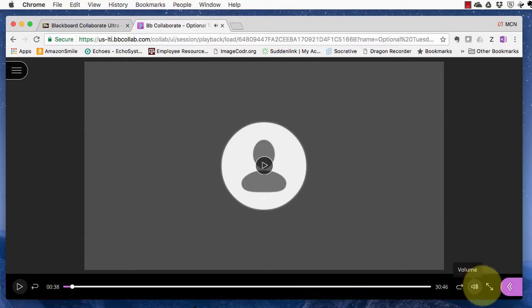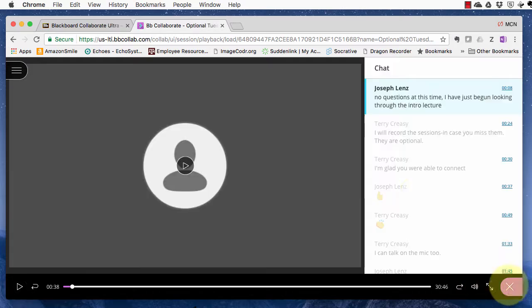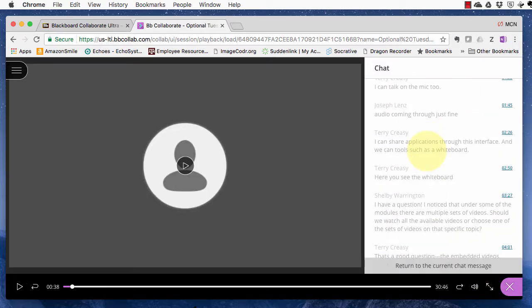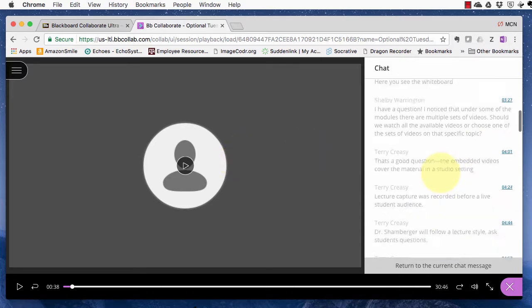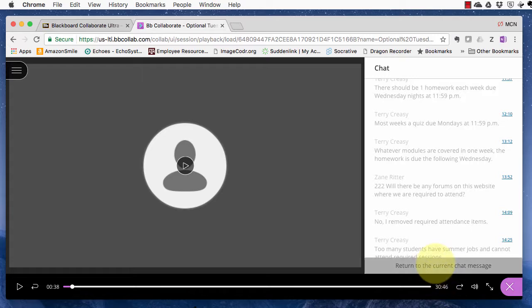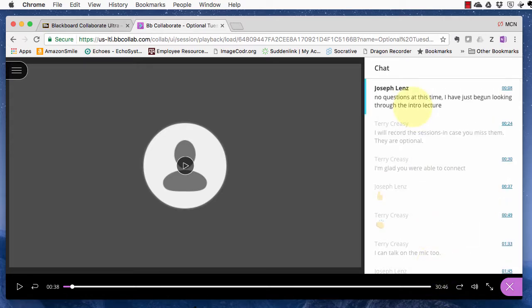You can adjust the volume. You can go to full screen mode. You can look at the chat. The chat will be synchronized with the video if you're watching that. So if you scroll ahead, you can always return to the current effective chat right here.